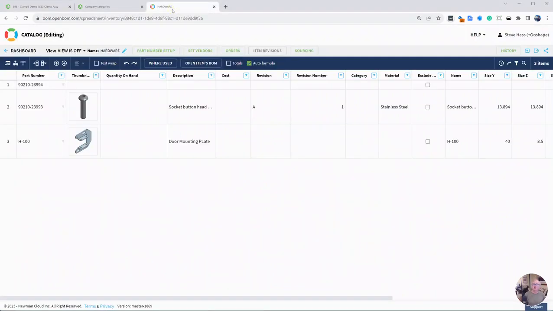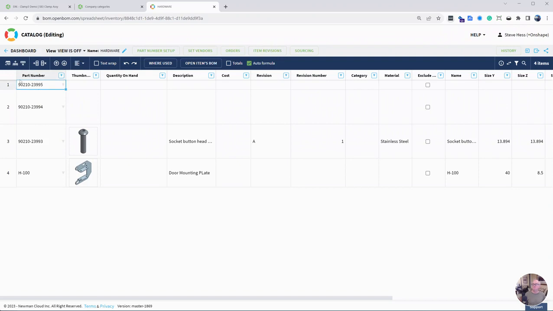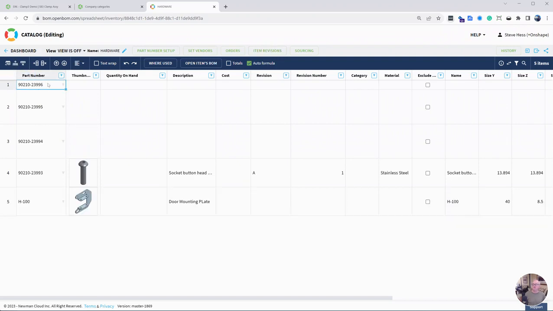I've set up a hardware catalog. Many of you are familiar with this. It dispenses part numbers in a series, and if you watch this number here, you'll see that it just kind of goes up, 95, 96, etc. So I've got a catalog that dispenses part numbers.